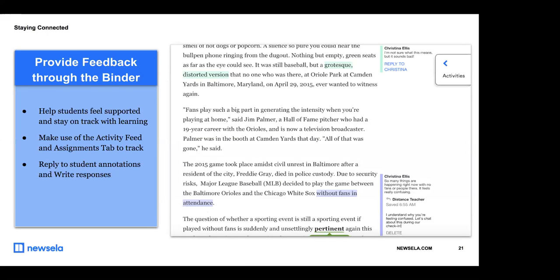The second way to stay connected, like I said, there's a lot of opportunity on Newsela for teacher-student connections, right? One way being providing feedback through the binder, right? So you can actually respond to student annotation. So students can actually highlight on Newsela like this. This is an example, and a student can write in the box. You'll notice that on your end, you reply to Christina, for example.